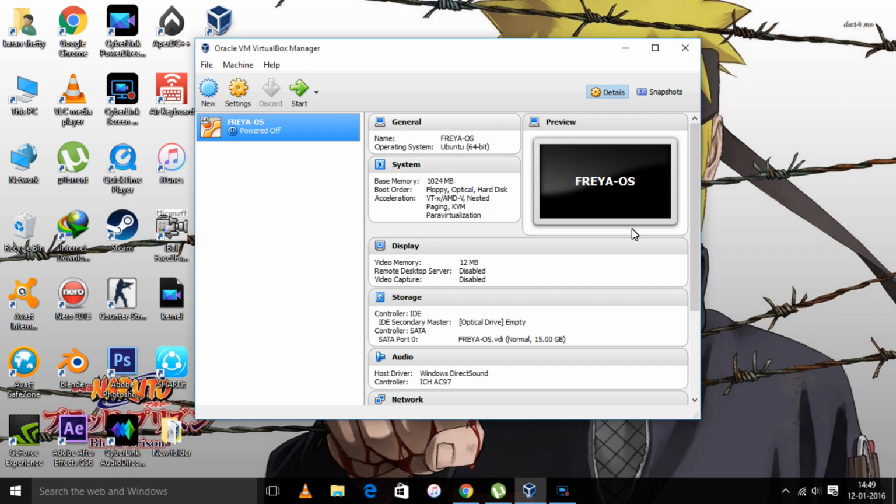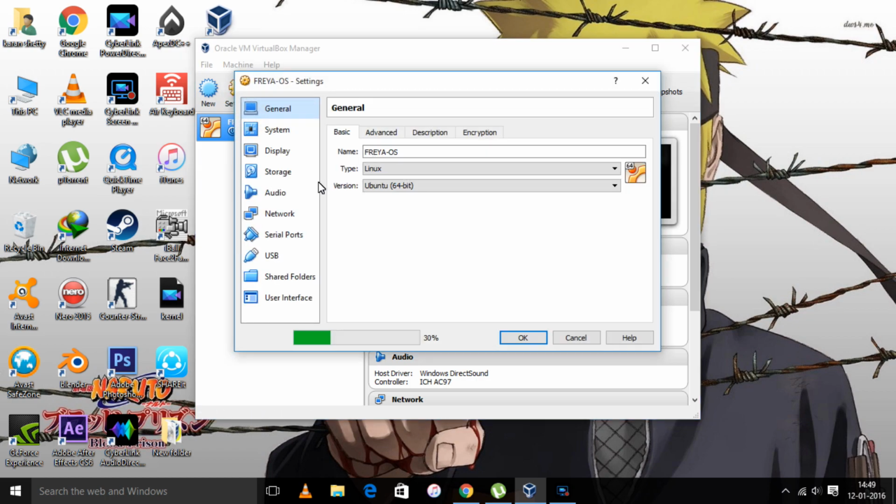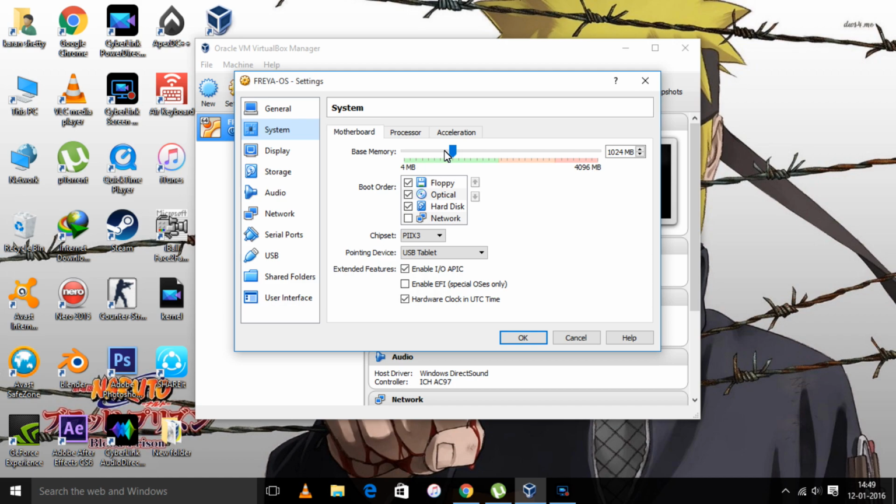So now here it is. Now the virtual machine has been created. Now the next step is to install elementary OS. So go to Settings, and under that System and Motherboard. So that is the floppy option.